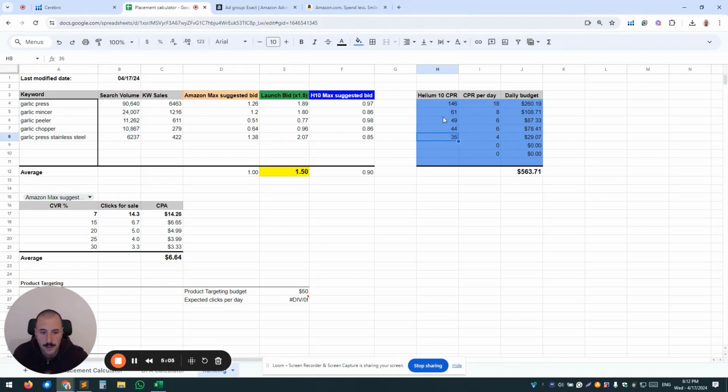Okay, now an important note about the Helium 10 CPR number. The CPR number is the estimated sales that you need over the course of 8 days. Now, to get the daily number, obviously we divide that by 8. And these are the daily sales that you need in order to rank for these keywords.